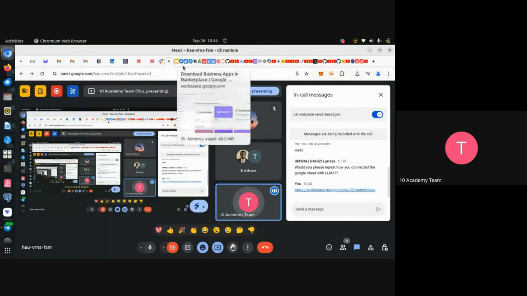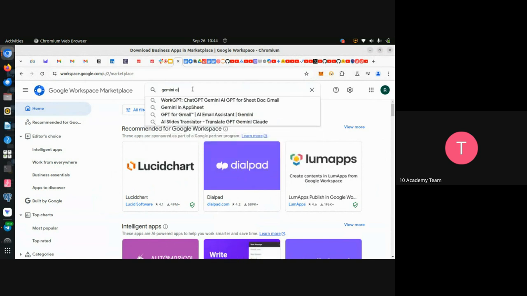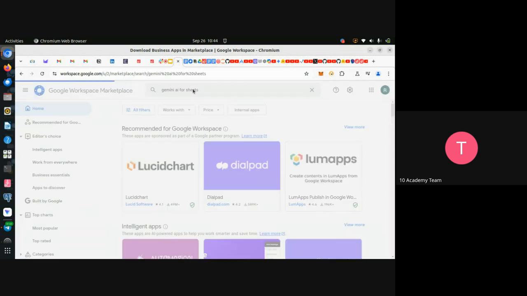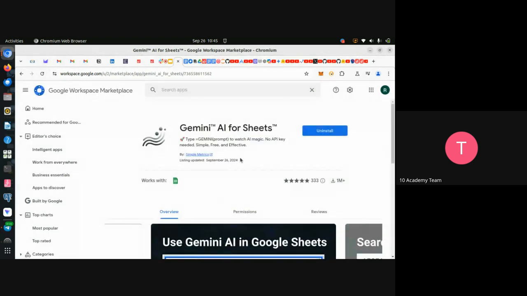When you go to the Google Marketplace, search for Gemini AI for Sheets. You will see the second one is written Gemini AI for Sheets. This is the one we are looking for, so you click on this one. When you click on that, you'll have this window and web page. Normally, if I didn't install it before, the button will say install, and you click on this button to install it. When the installation is done, it will now say uninstall.